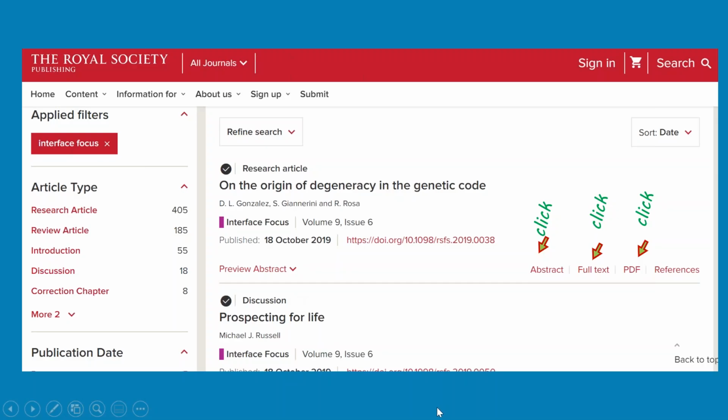On the screen here, you can see that we have an example of a journal, and you can see that the user has clicked on the abstract, they've clicked on the full text, and they've clicked on the PDF. I'm just about to go on and explain how that was shown in Release 4, and then how that shows now in Release 5.